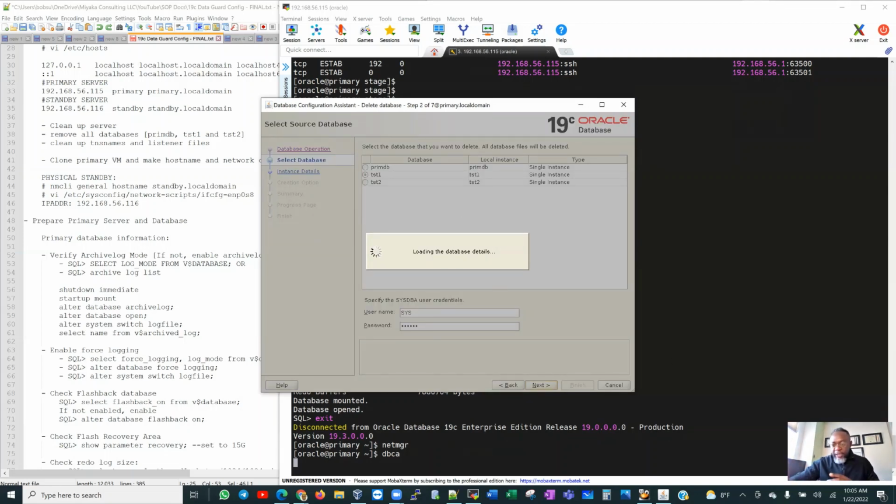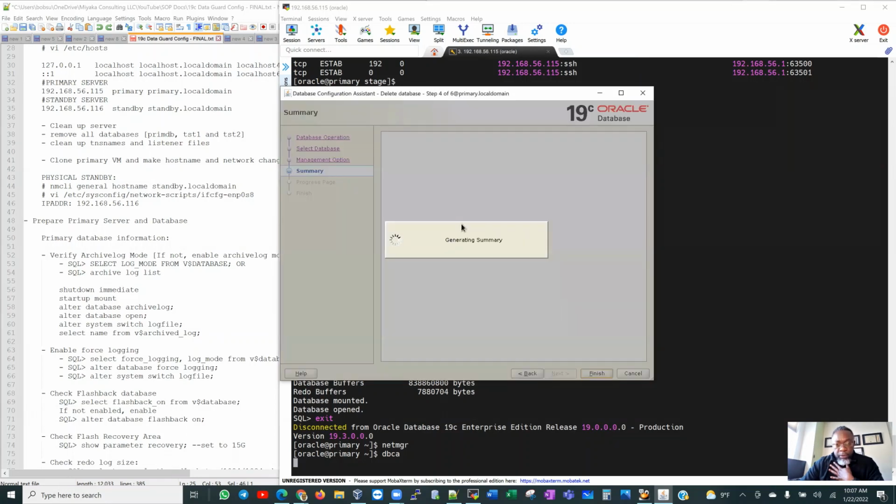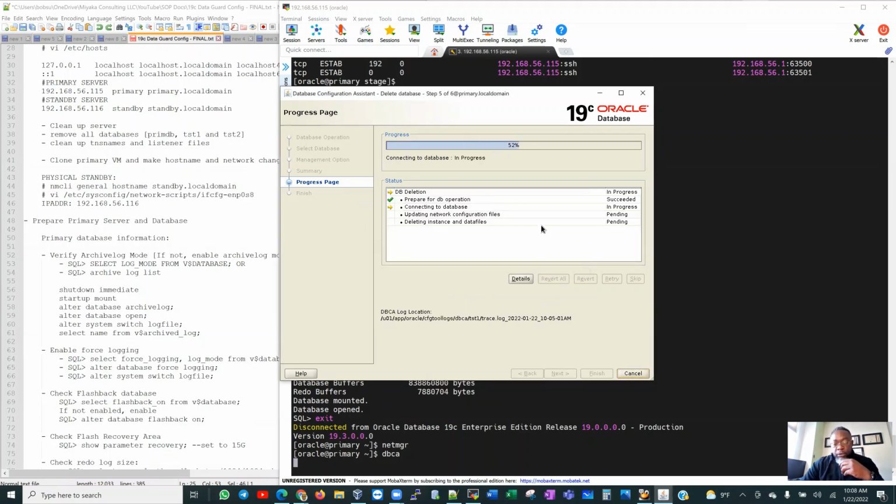Again, I will pause the video, and then I'll repeat the same steps for test two. When we come back, I would have deleted test two and primdb as well. Okay, so we did not create Enterprise Manager Cloud Control, so we're not going to deregister it from that. So let's hit finish, and that should go pretty quickly. I would pause the video for you guys, and then I'll resume the video after deleting all the other databases.